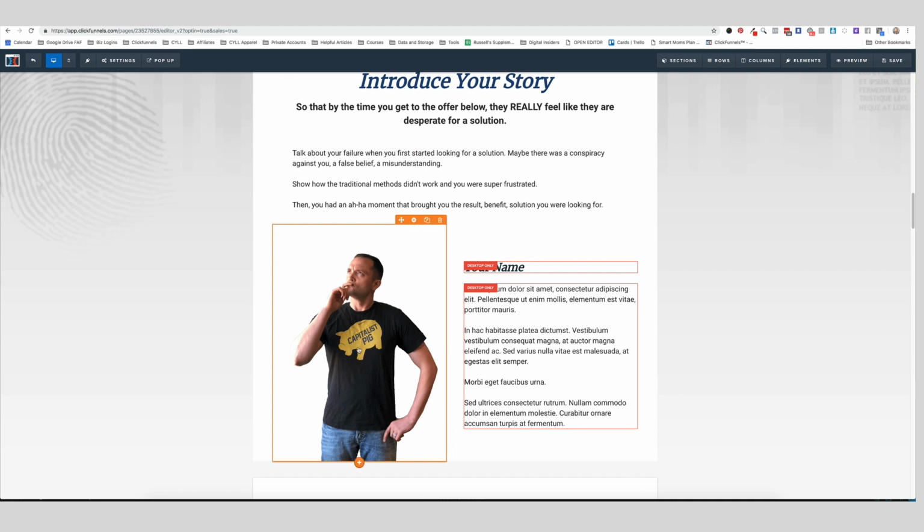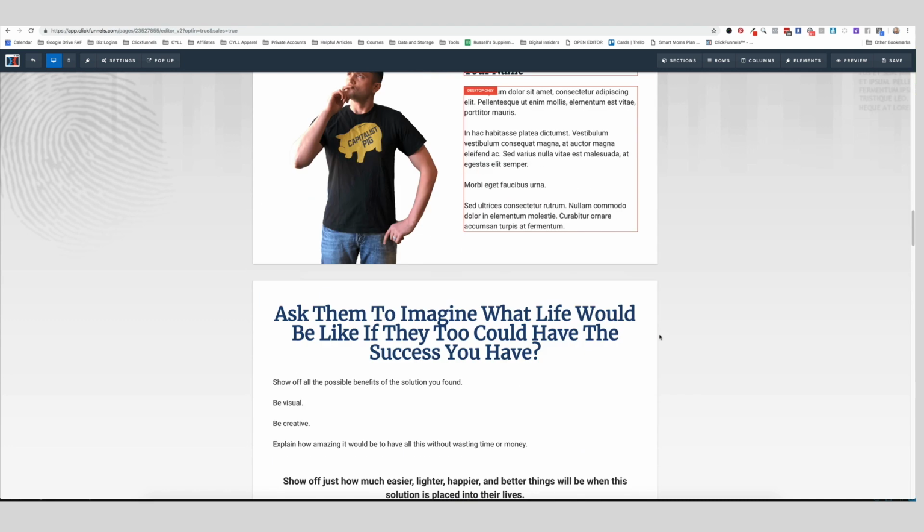You'll also want to get a picture of yourself right here. Just swap it out, unless you want to use Steven's capitalist pig. It is pretty hilarious.